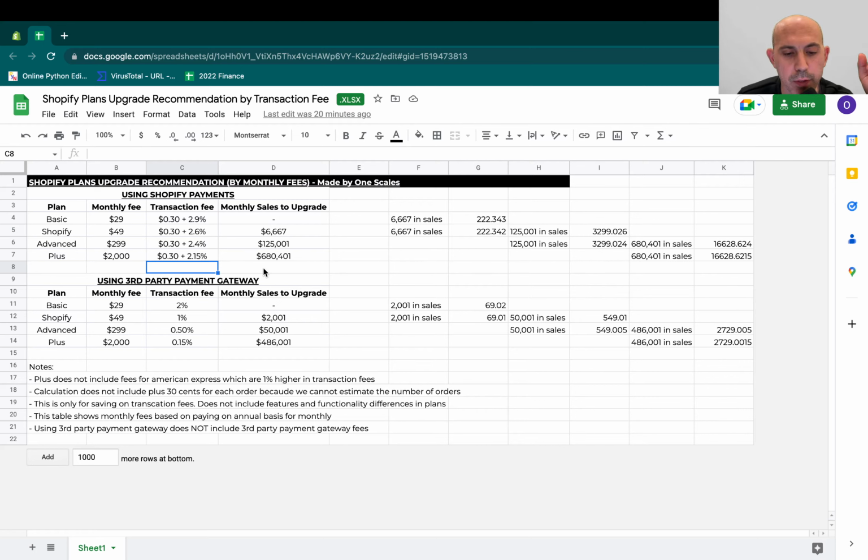So the last part of the financial section is a simple calculation I made to figure out how much in fees I am paying, the difference between 2.9, 2.6, 2.4, 2.15, and 2.1, and when I should already upgrade anyway because I'm actually saving money on the fees. So I hope this makes sense. Let me explain a little bit in the calculation right here.